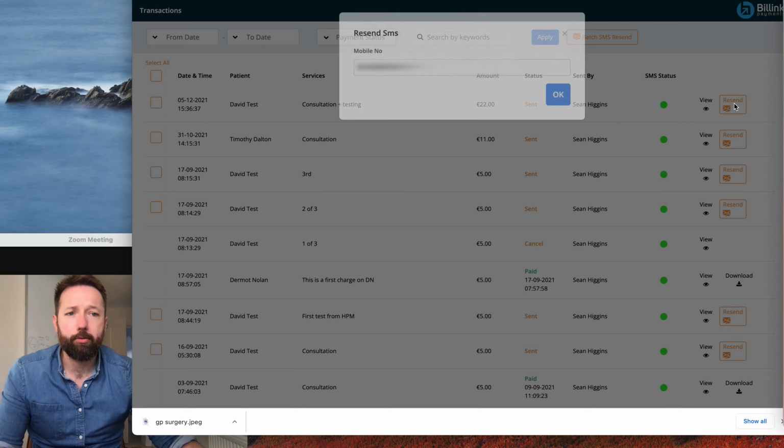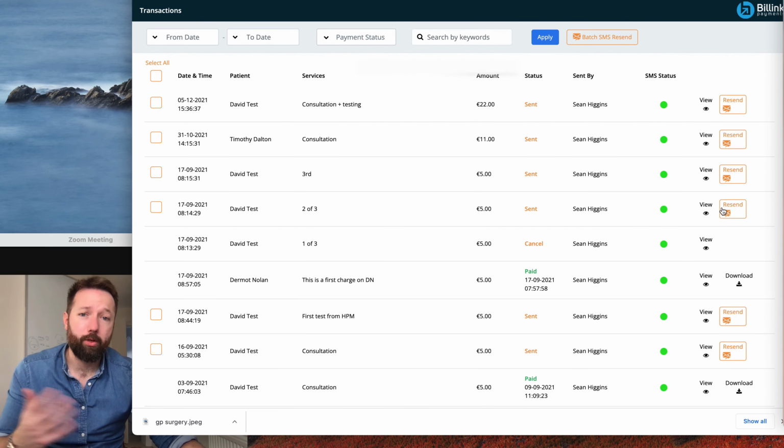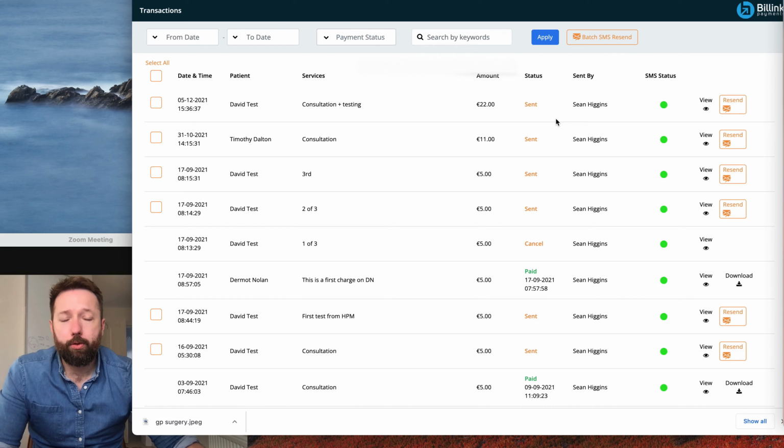You'd have to click the resend button. You can edit the mobile number now as well, which is new, in case you sent to the wrong number, but you'd effectively have to send them one at a time. So you go click, click, click, one at a time. So we brought in, on request, a batch resend.